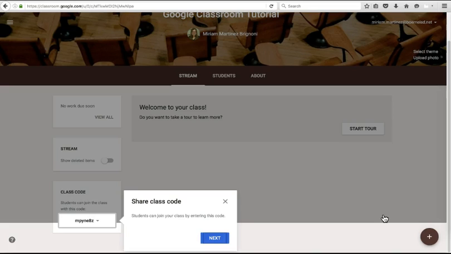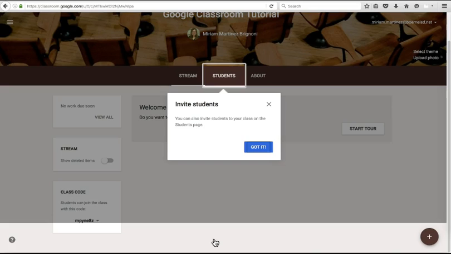There is a code that is generated for each classroom and it's automatically generated for you. You can provide this code to your students and they can join your class without you having to do anything else or adding them individually. The next part of your Classroom homepage is the tab where you can see the information on your students.